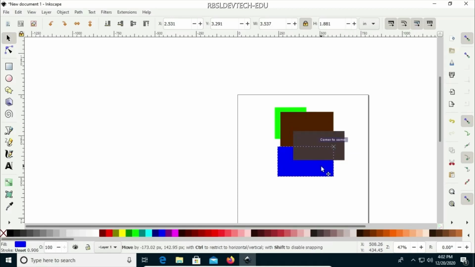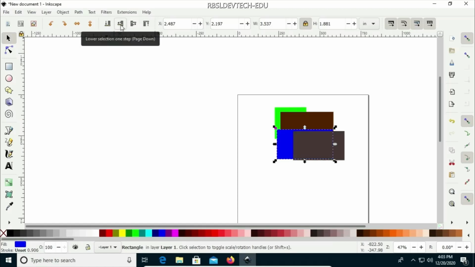If I move it, you would see. Now if I go on top, it's currently on top of the green square here. If I move one selection page down, and again, it's now at the last or at the bottom part of the objects that we have here. If I move it, lower selection one step, one step, one step. Okay, one step page down, page down, page down.